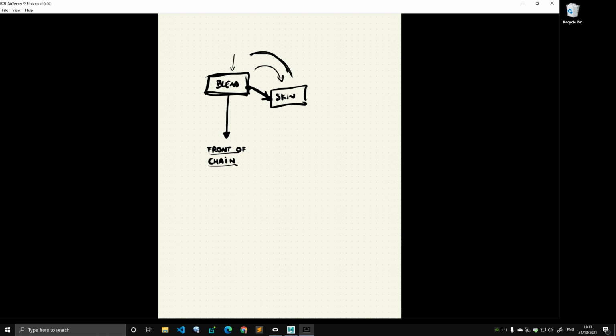Now this configuration here is very standard. This is pretty much the 101 of rigging. This is how rigging has been working for like 20 years. And Unreal Engine by default ingests this kind of structure, meaning that it first wants to compute the blend shapes or the morph targets, and then it wants to compute the skin cluster deformer.